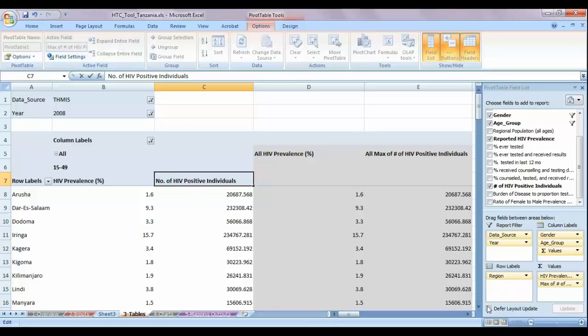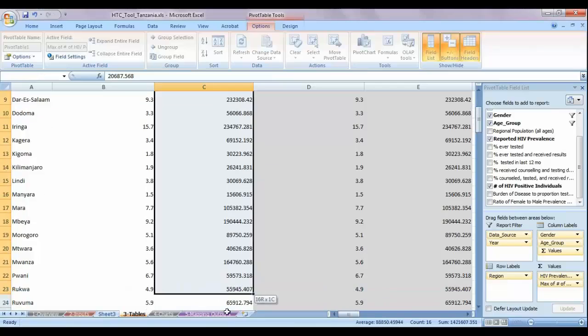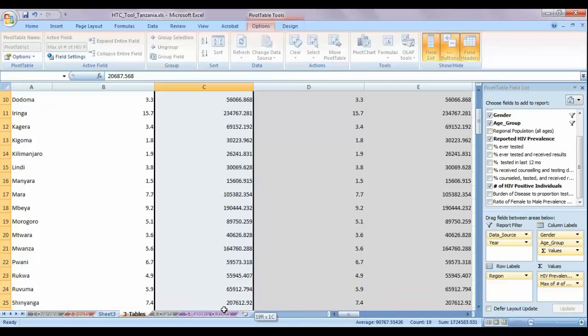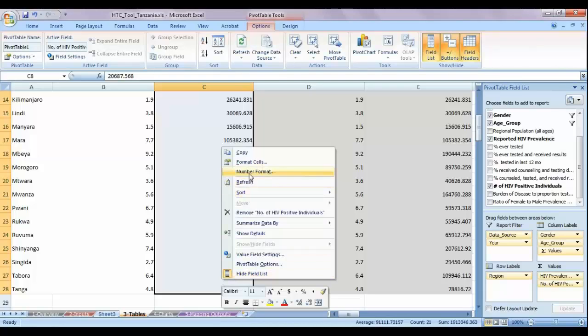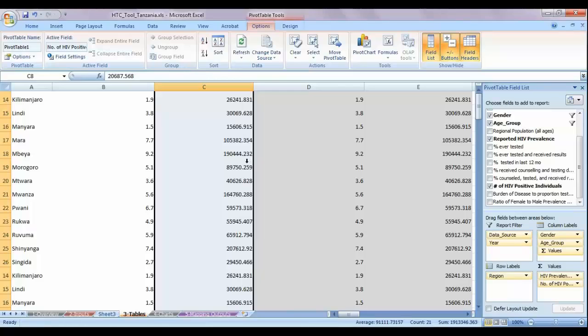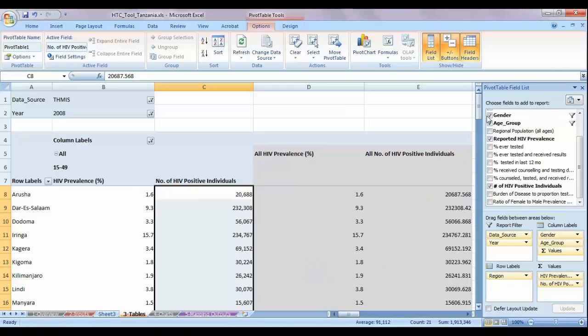Now let's work on formatting our table. For the indicator number of HIV positive individuals, we want to see the data displayed with commas and no decimal places. To do this, highlight the cells in the number of HIV positive individuals column, right-click and select Format Cells. Under the Number tab, be sure Number is highlighted. Reduce the number of decimal places to 0 and check the box that says Use 1000 Separator. Select OK to save your changes.